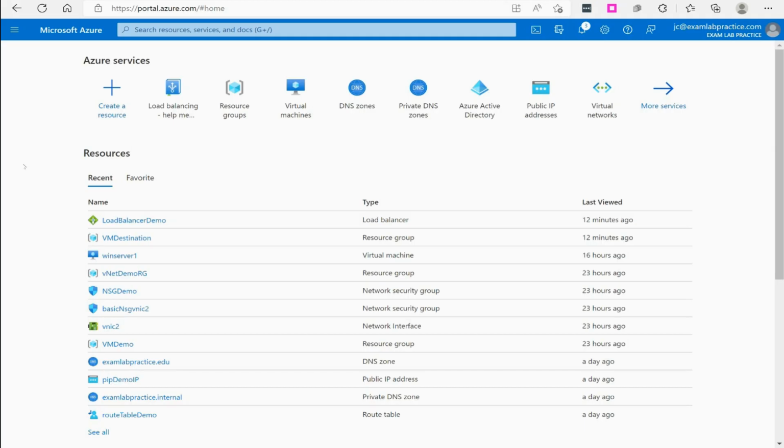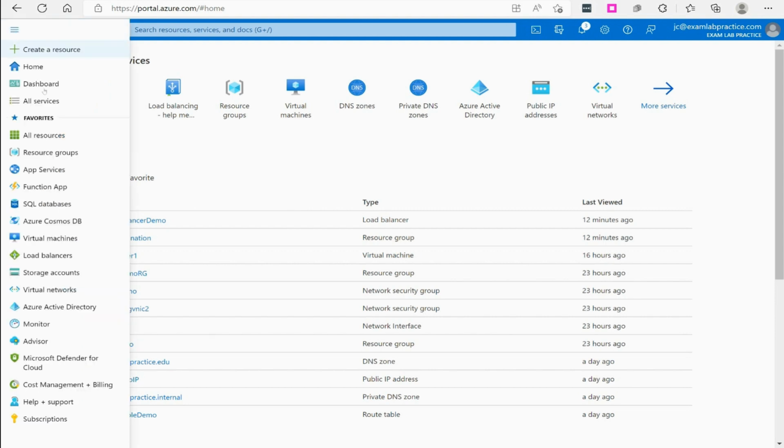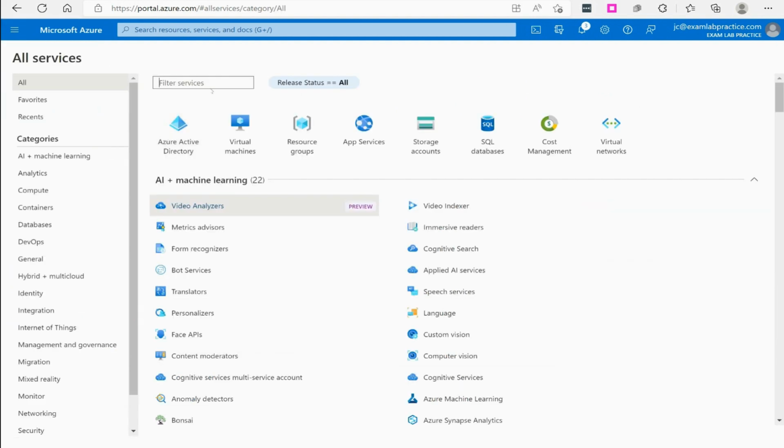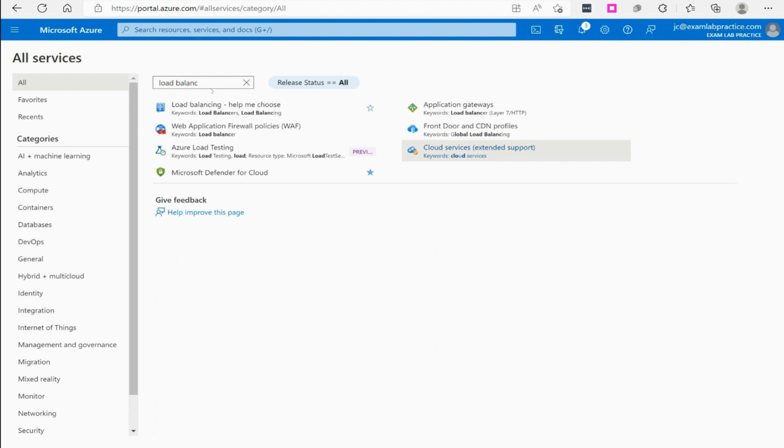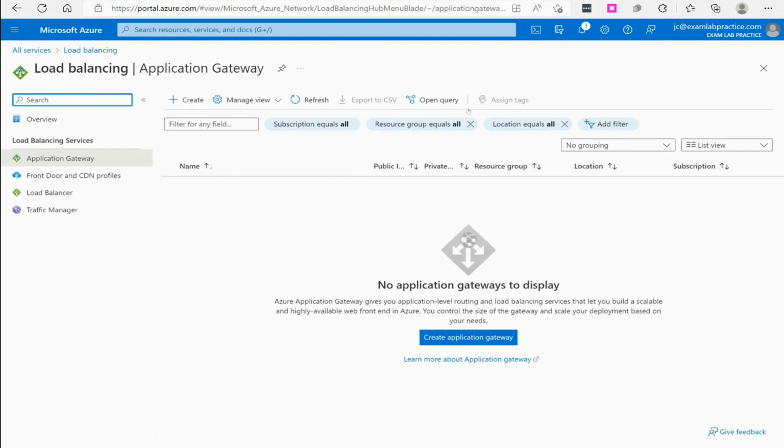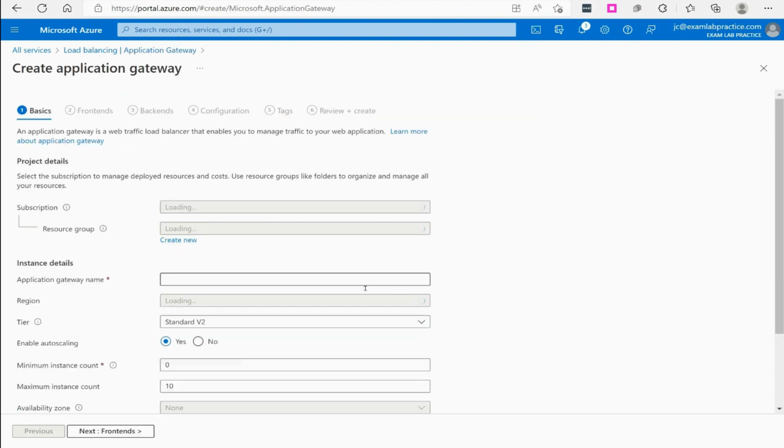Let's take a look now at creating an Application Gateway load balancer in Azure. So here we are on portal.azure.com. I'm going to click the menu button and go to All Services, and search for the word Load Balancer, and if we look over to the right, we can see Application Gateway. We'll select that, and click Create Application Gateway.